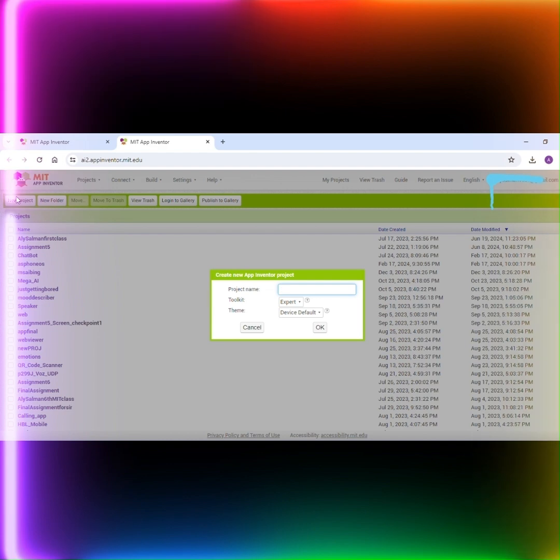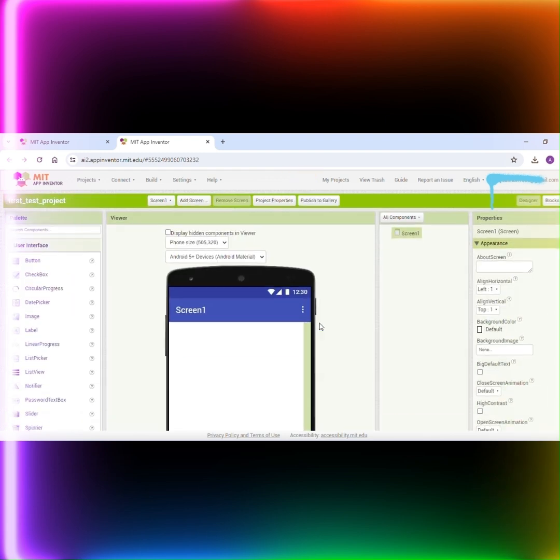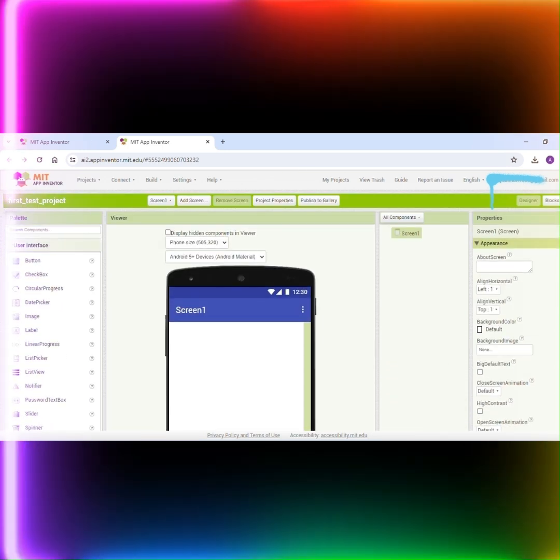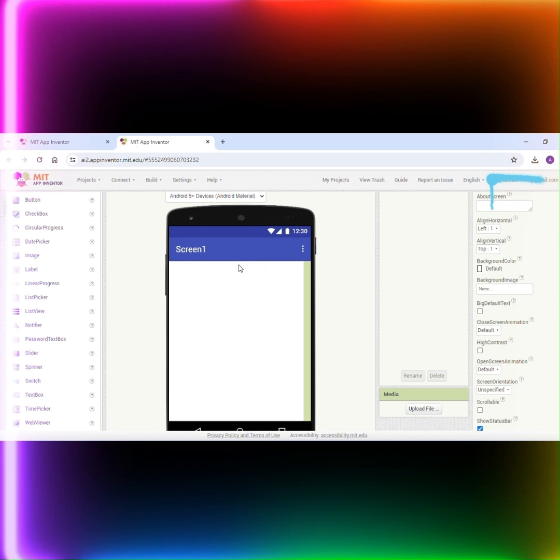It will ask you for a project name. I can write first test project. Now you can leave toolkit and theme and click OK. We cannot use space in our project's name. As you can see, it will open this type of interface, and this is a type of mobile showing how your app will appear.